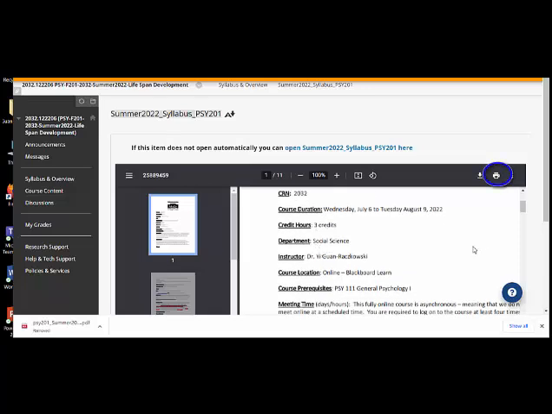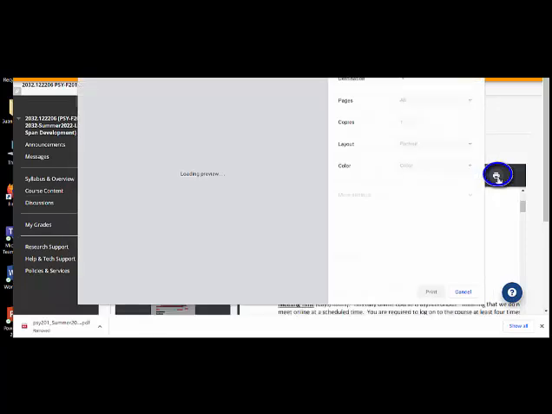To print, click on the print icon on the Adobe Toolbar. Click on OK to confirm.